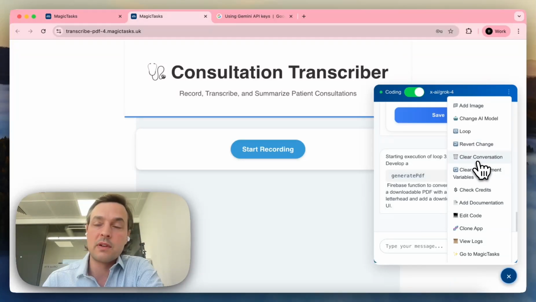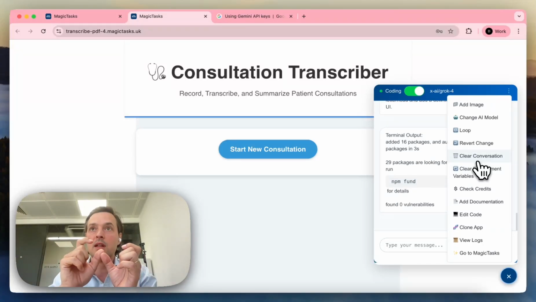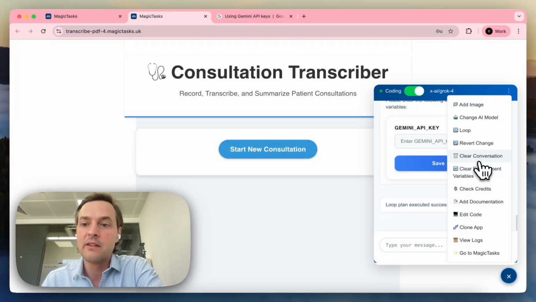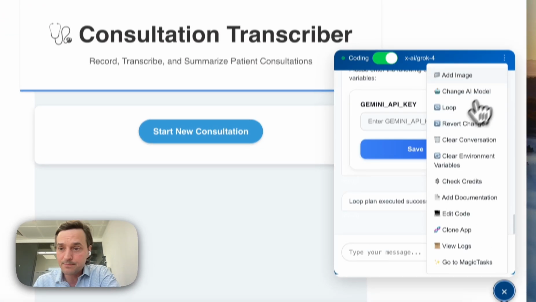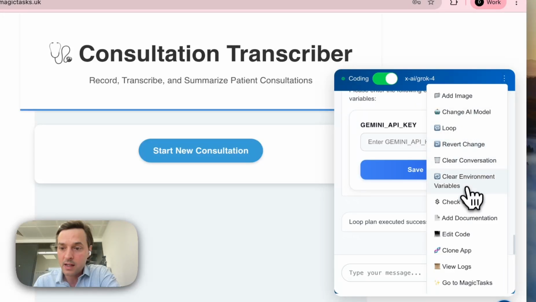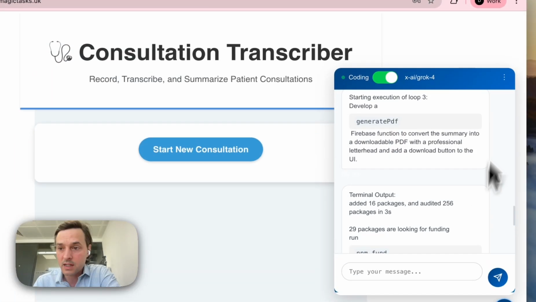Clear conversation is useful if it's continually making the same error over and over again. It's just because the conversation's got too long, and at some point we're going to make it automatically get rid of that. But for the moment, clear conversation is really useful. Environment variables are the secrets, like secret keys and things like that. We're going to add our Gemini key in a second. Credits, and documentation, which we can just edit.